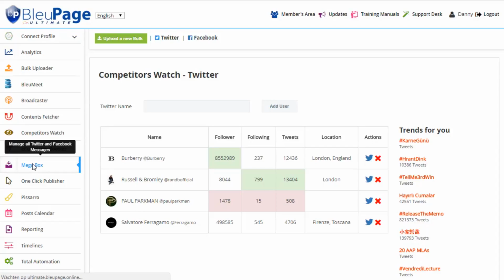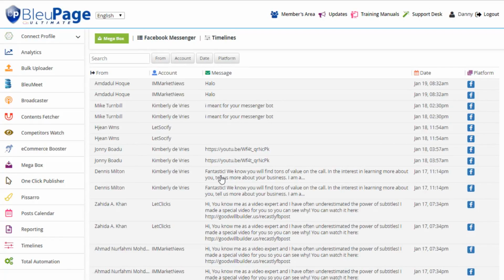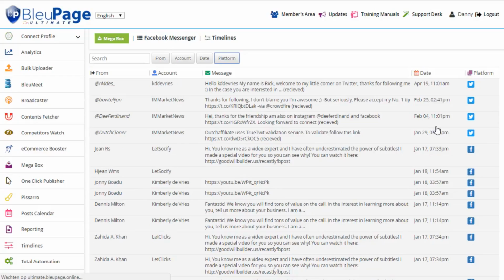Okay, another feature that we've included here in the upsell is Megabox. Now you're going to love this. Megabox allows you to go in and look at all of your profiles that you have connected in for BleuPage, and you can see all of the messages that are coming in for all of those at a glance. So you're not having to log in and out of your platforms, in and out of your usernames. You can just see them all coming in here. So for example, if I look at account, I've got these different accounts in here, and I've got these messages that are coming through to that account. And so I can see what platform they're on, and I can see the date that they came in, and I can see the messages, and I can see who they're from.